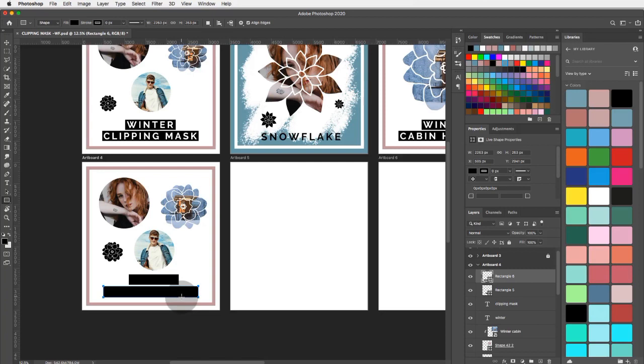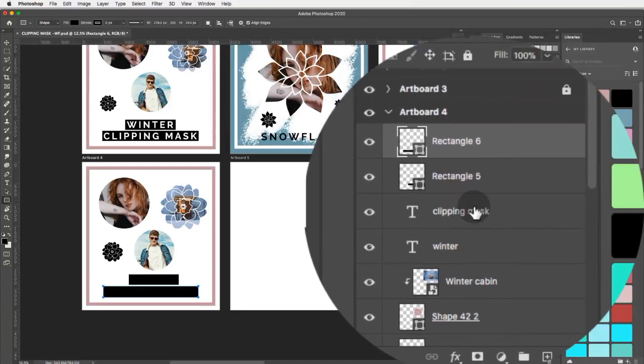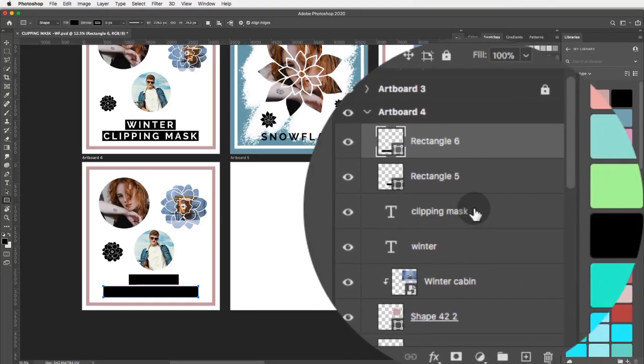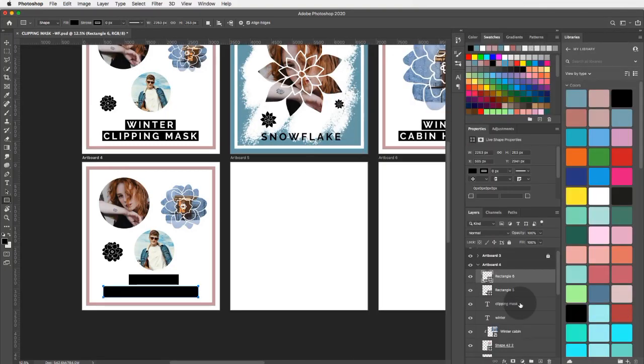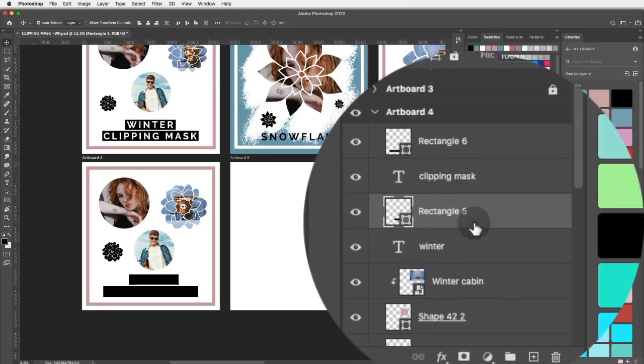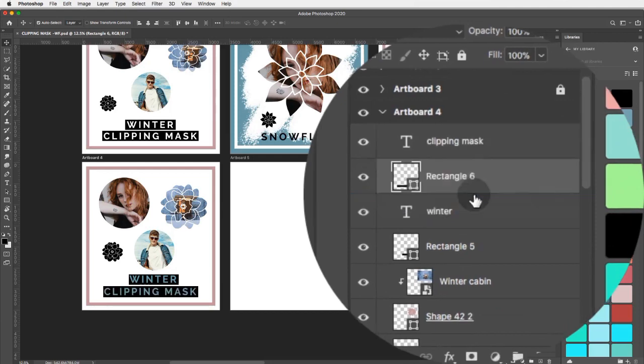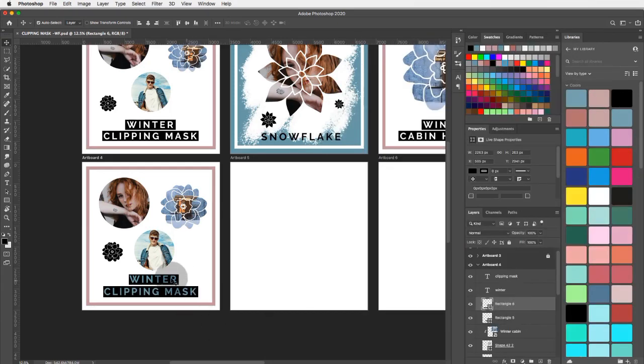So I mentioned layers before, and I mentioned that when a layer is at the top, it's in front. And currently my rectangles are above the layers of my text. You can see T, clipping mask, that's my text. So what we'll have to do is always go back to the Move tool, and just move our rectangles below our text. And again, so that the rectangle appears below the text.